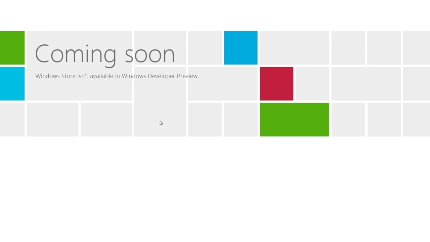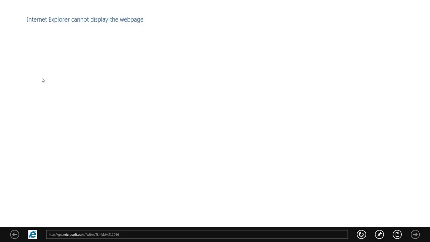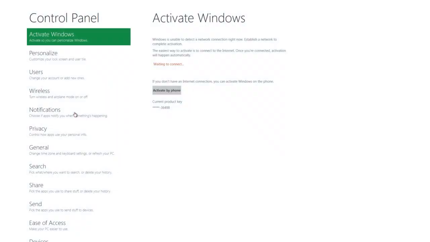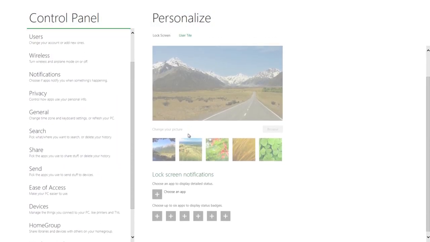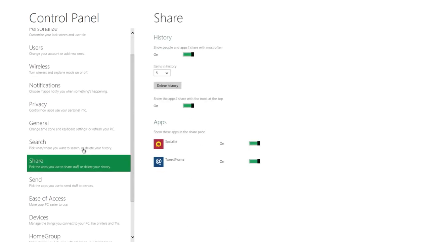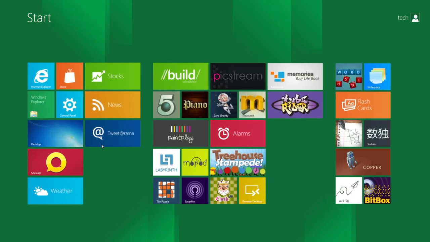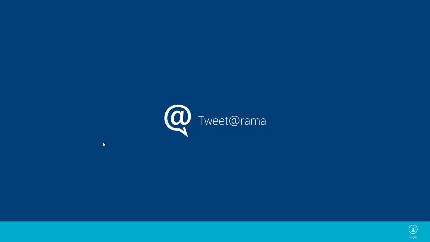So let's take a look at the store. And the store is not available in the developer preview program. So that's the store. This is Internet Explorer and other stuff. And this is the control panel. For this part, you can only change the lock screens, but I can't because I didn't activate this Windows. Let's take a look at stocks, which we're not even connected to the internet because this VM cannot detect my network card for some reason.